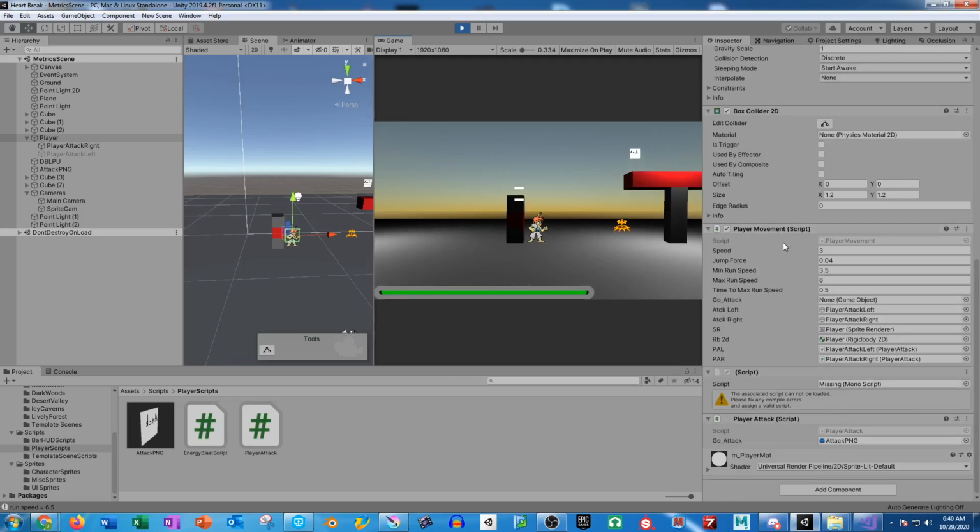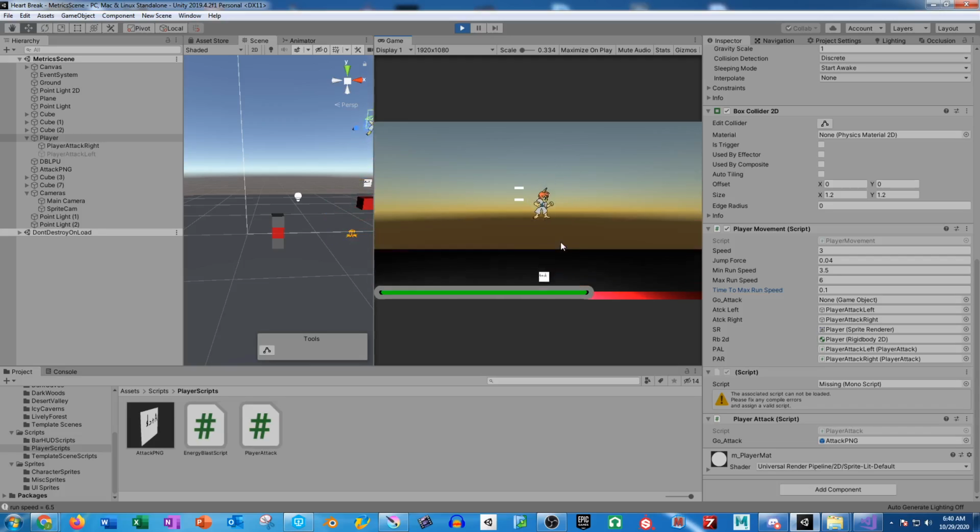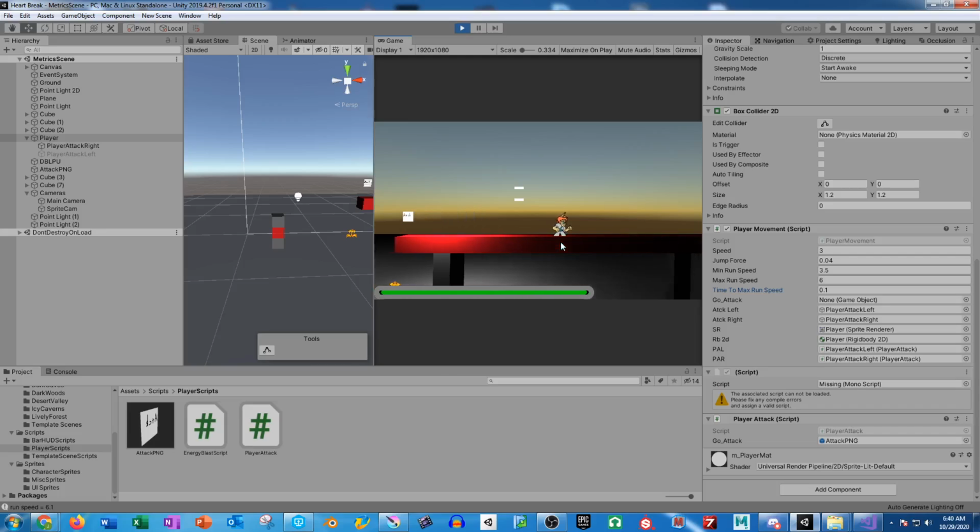Alright, sweet. So that seems to be working. Then we have our time to max. I want to say 0.1. So let me grab that. Land! There we go.